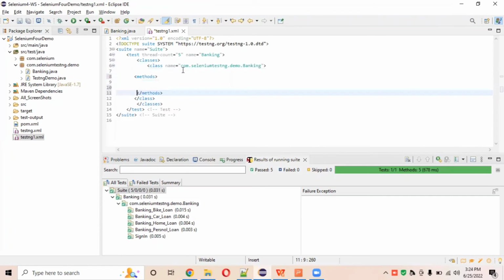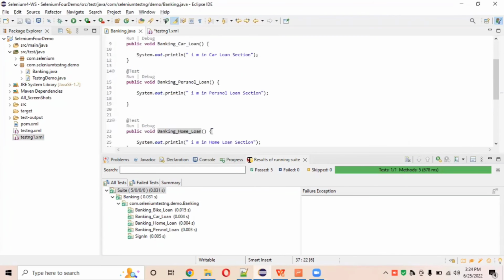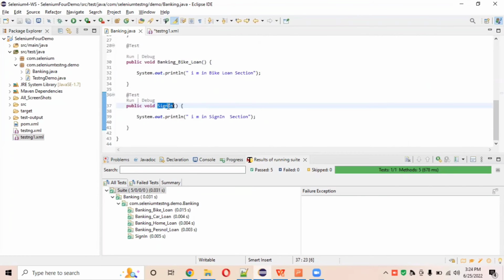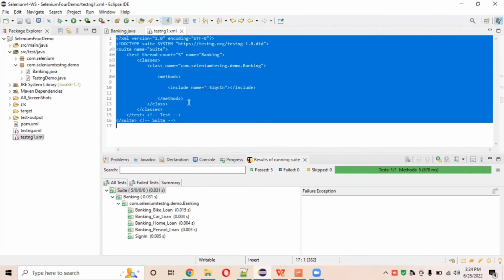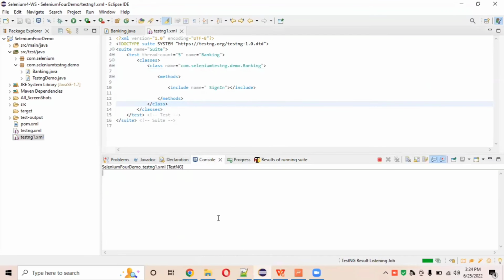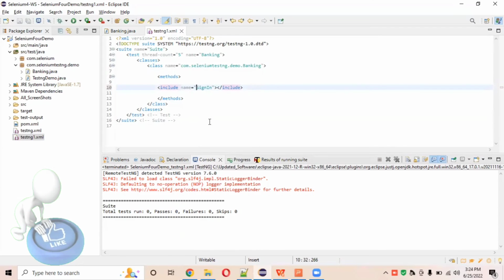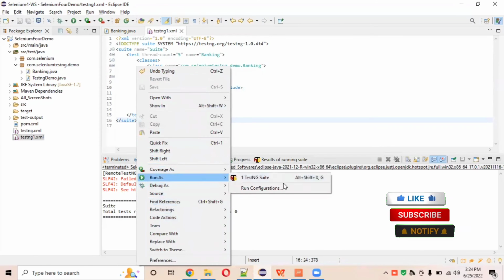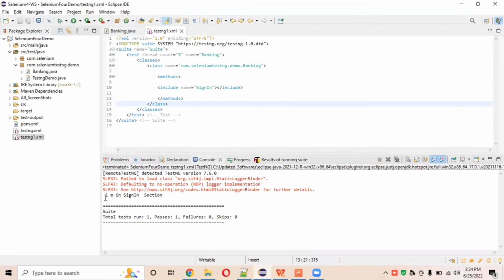One more tag is called methods, and inside this methods tag we can simply use the include tag from testng, and we'll just copy that test name from here. Like we have to run only the sign in test case from here, and simply put it here. Now run this testng XML file and let's see the output. Okay, let's run this again and let's see. Yes, we have successfully run one test case.